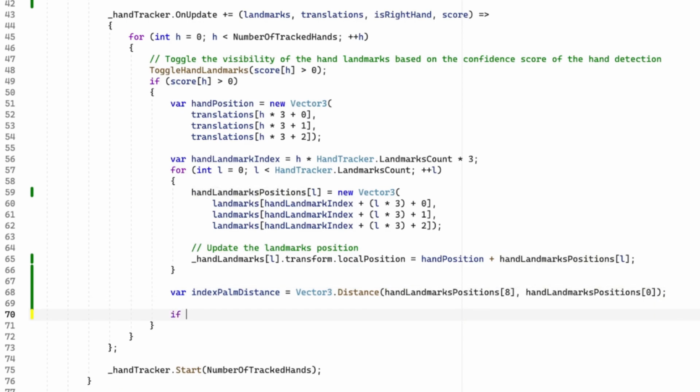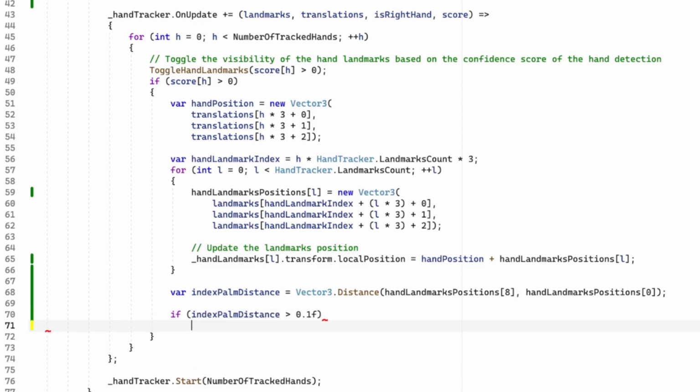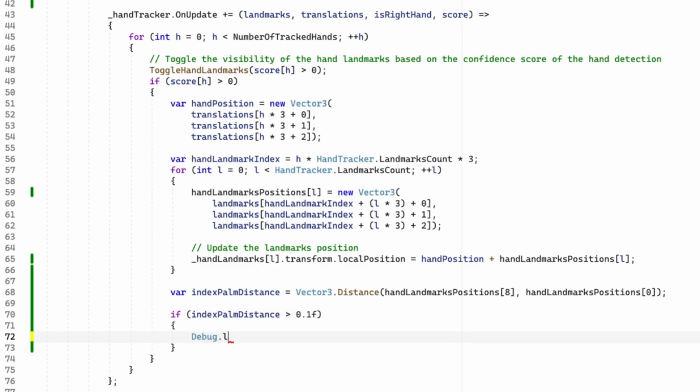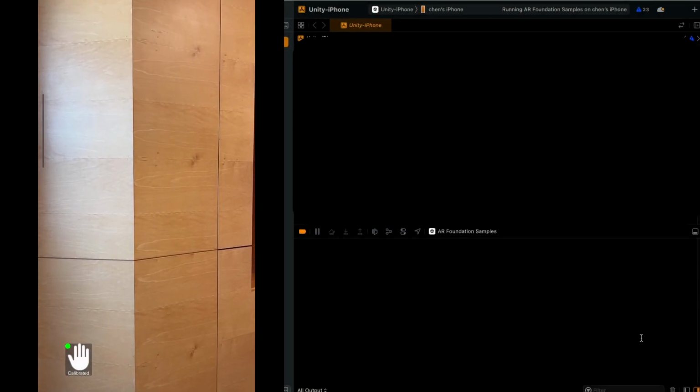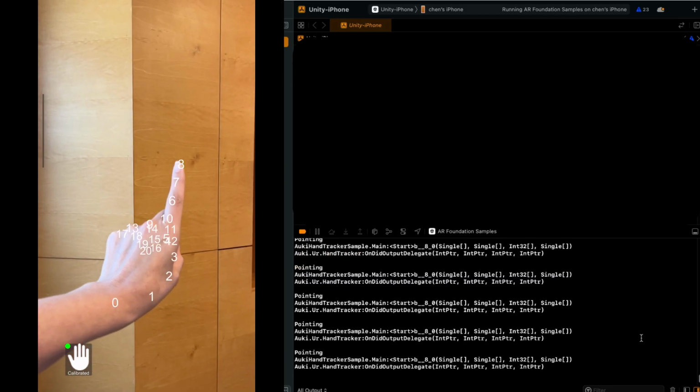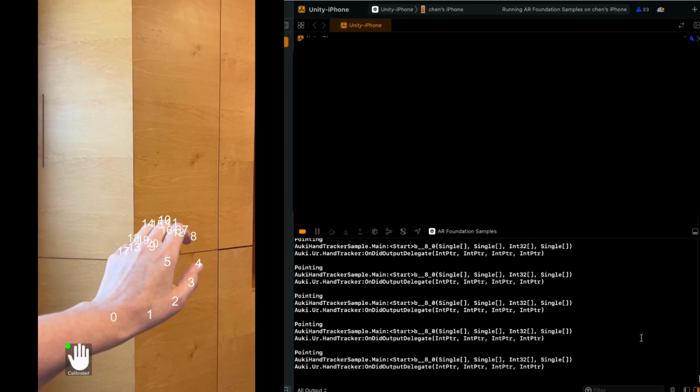And now, if the distance is larger than 10 centimeters, then we can log a message. Notice that this logic will also recognize an open palm gesture. To change it, you can calculate other fingers' distances and create your own logic. But for this tutorial, we're going to keep it simple. Now let's build the scene. As you can see, every time we do a pointing gesture, we can see a log message.